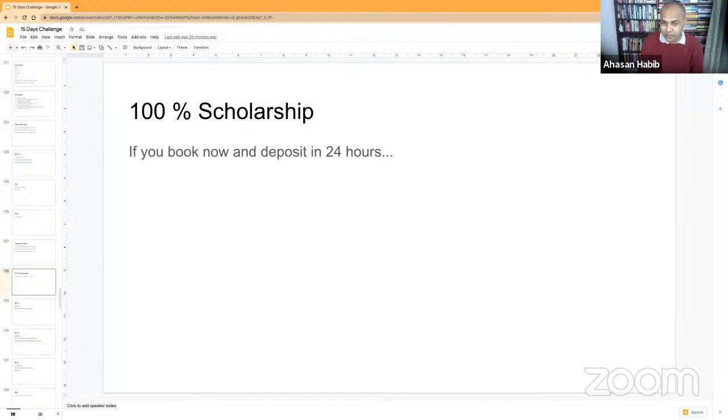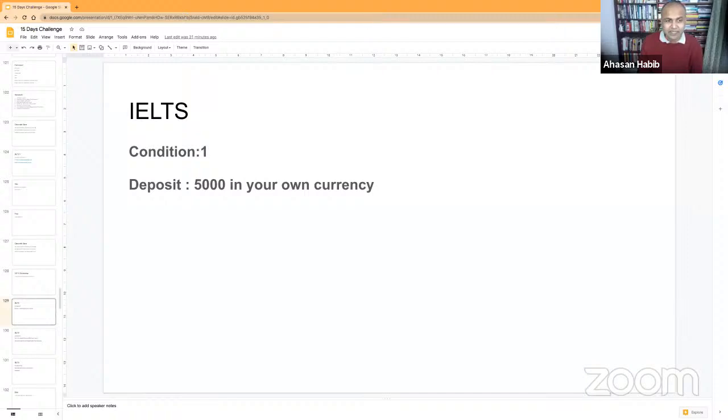So as I shared with you, we have got 2 conditions, because previously what we experienced is we got some unwanted people. They don't need IELTS, but it's free, that's why they jumped in, right? And I know the purpose why you'd like to do IELTS. So that's why we are giving a 100% scholarship with 2 conditions. Condition number 1 is you need to deposit 5,000 in your own currency. This is the deposit money, right? So if you are living in Bangladesh, it's 5,000 taka. If you are living in Pakistan, it's 5,000 rupee.